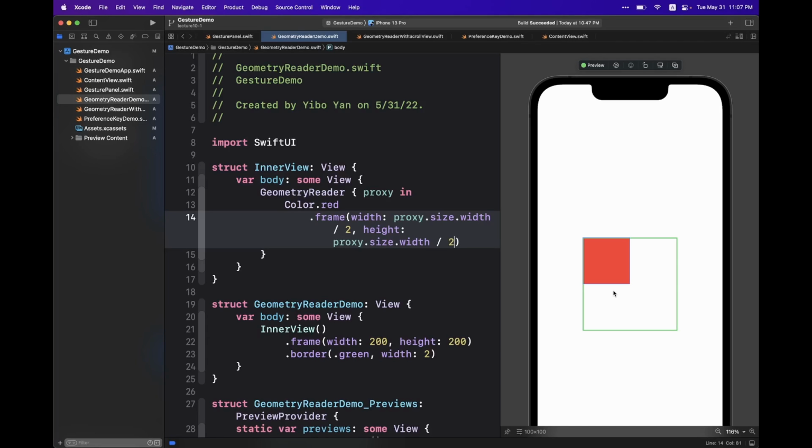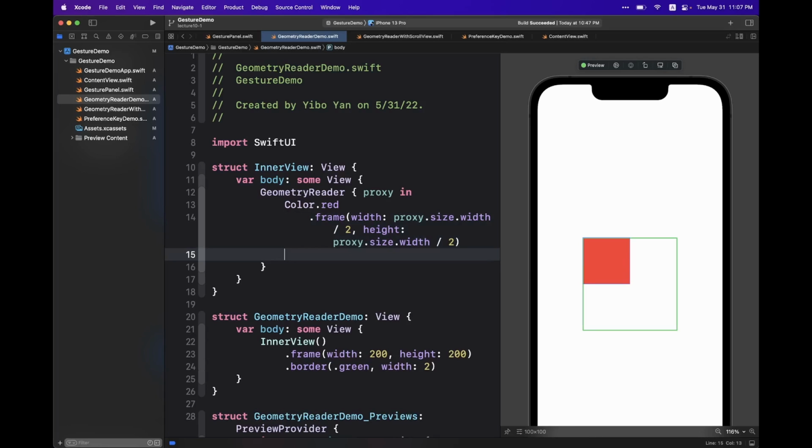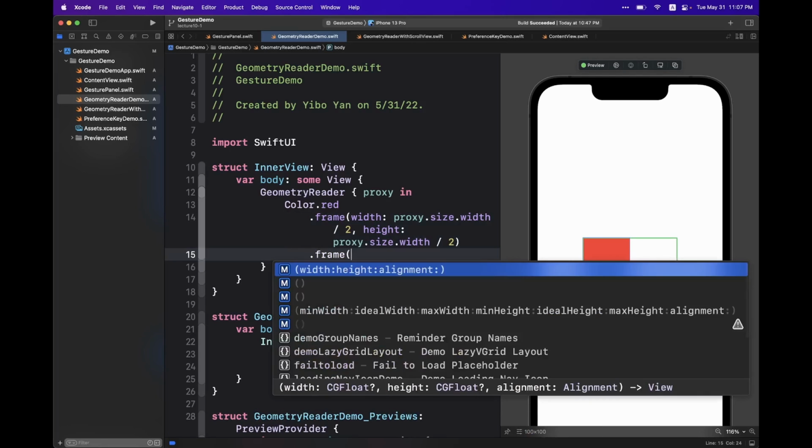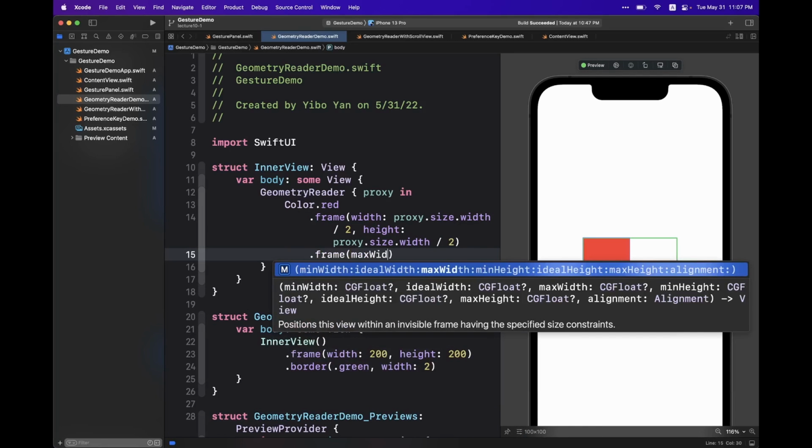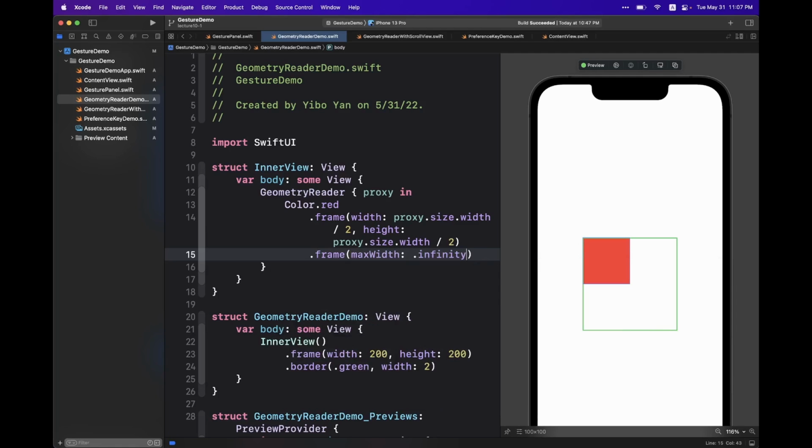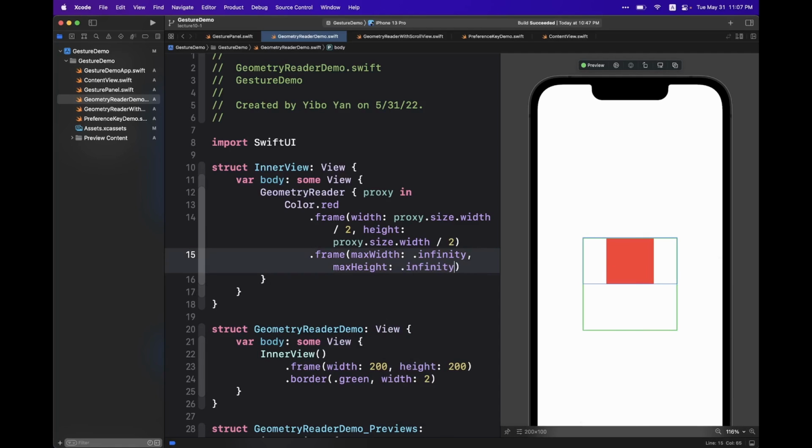But right now it just lives in the corner of this view, so we can apply another trick here. I apply another frame to expand this, say max width dot infinity and max height dot infinity. Now it can take all the frame offered by its parent view.